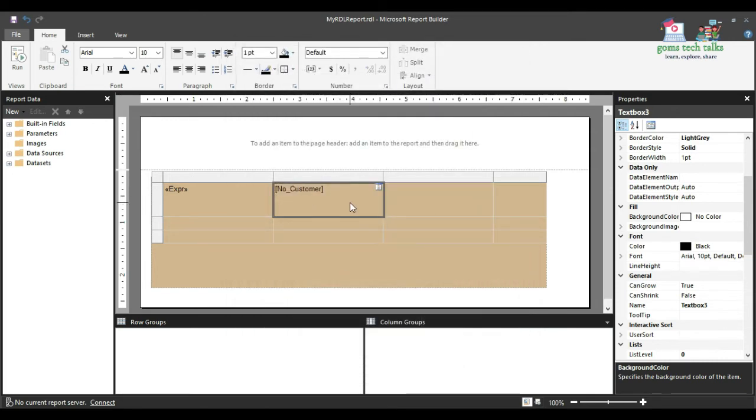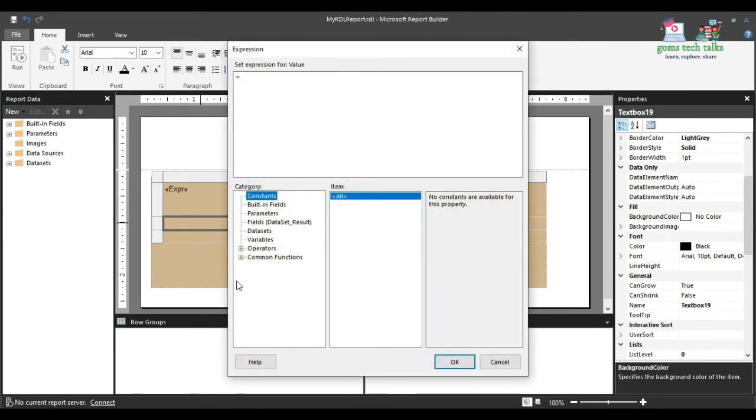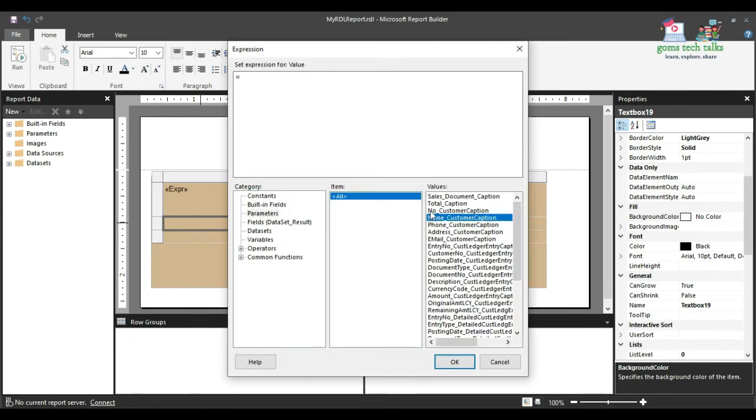We are going to use this so that you get all the details of the customer in the page. So in row 2, this is row 2, and on column 1, right click, go to the expression. Go to the parameter and select name customer caption. Click OK, double click, you can see. So this is the thing which we want.